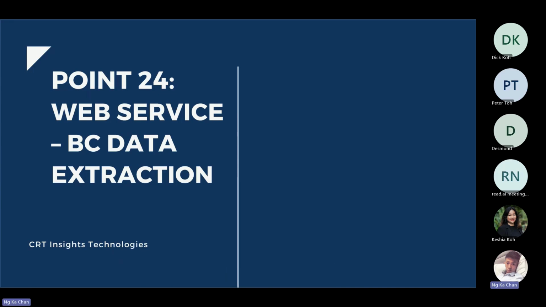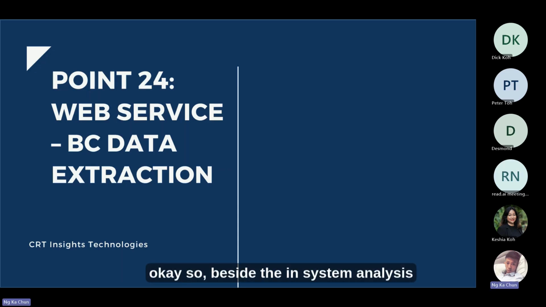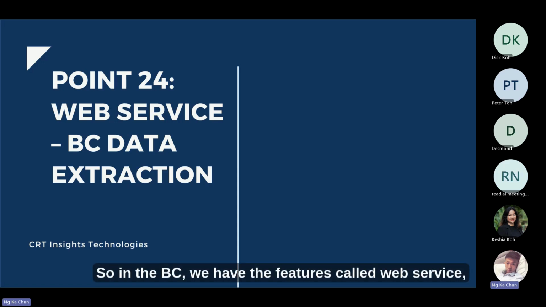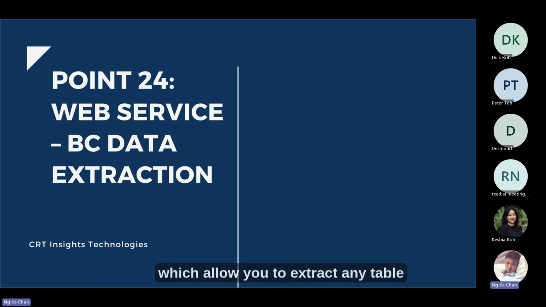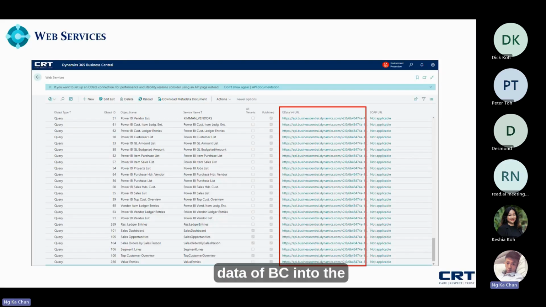Okay, point 24. Besides the in-system analysis, if you have any third-party software, or you are trying to do any external reporting, in BC we have a feature called web service, which allows you to extract any table data of BC into Excel. With this method, we just need to copy the OData link from the BC, and we can easily communicate our Excel data with the BC.